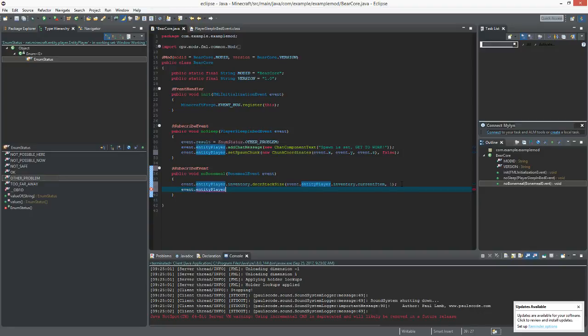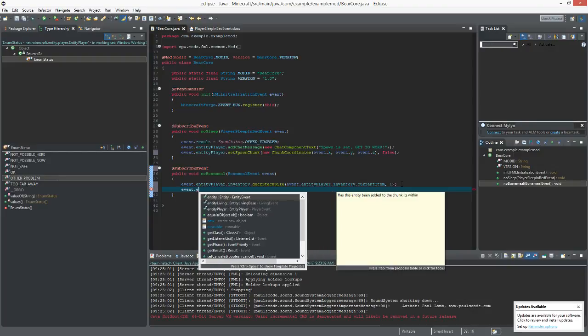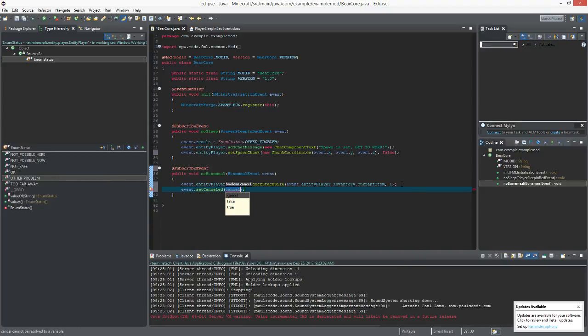Entity player. Oh, wait a minute. I don't even remember what that was. It should be event dot set, and then it should show you set cancel. Oh, okay. Set cancel. And then you said true? Yeah, because you want to cancel it so it doesn't do anything.